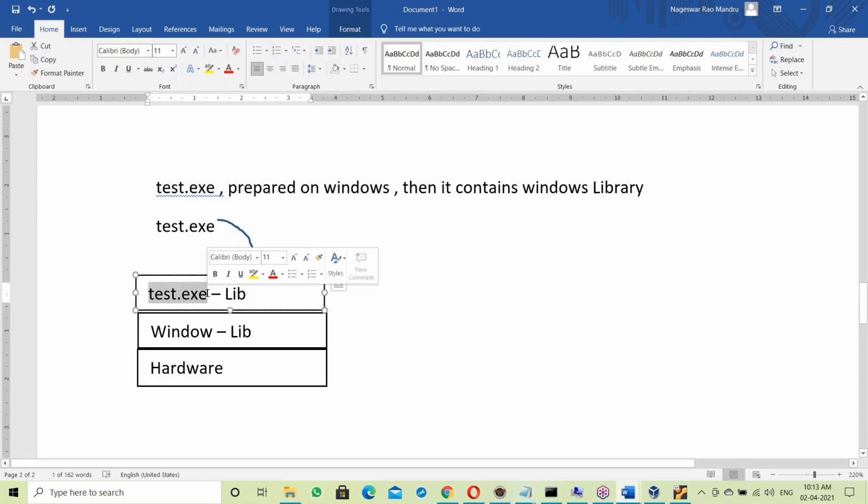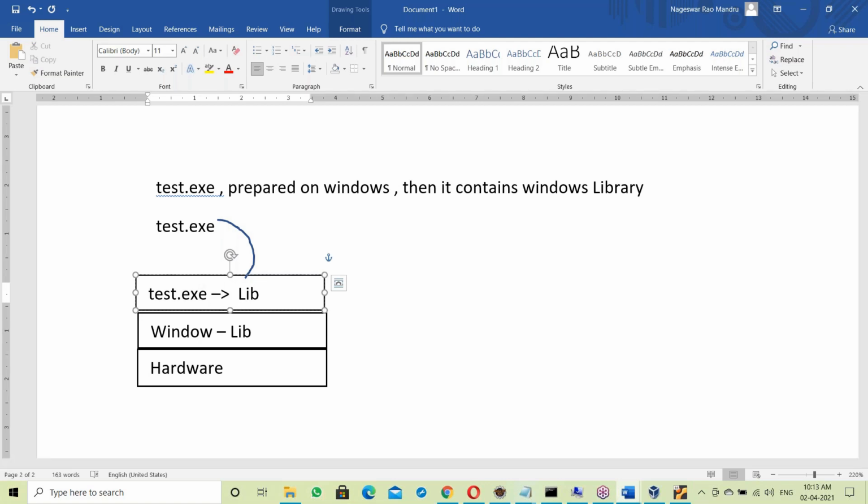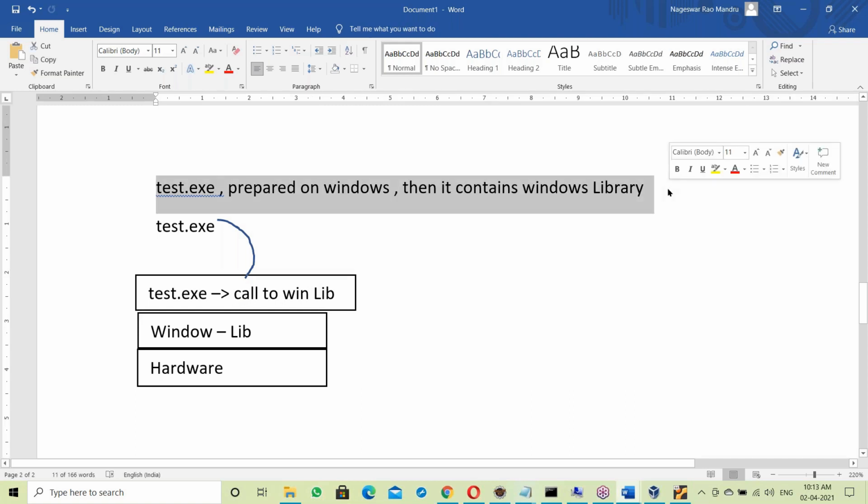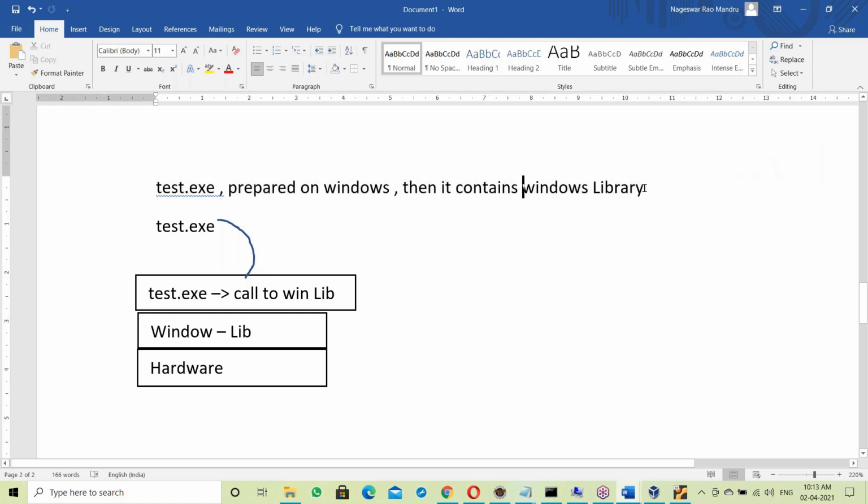When you try to execute the test.exe file, it makes a call to the Windows library. See, the test.exe file is linked with the Windows library. Sorry, the test.exe file is linked with the Windows library. Since it is linked with the Windows library, it makes a call to the Windows library.